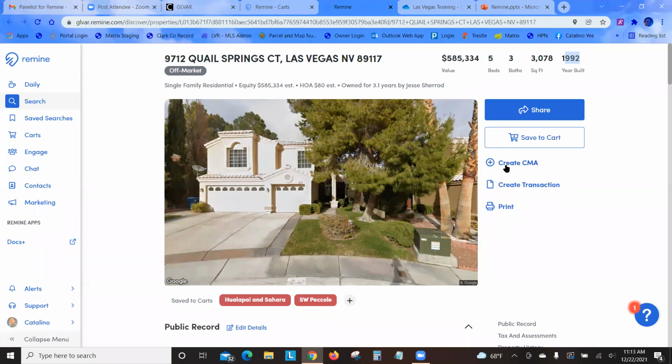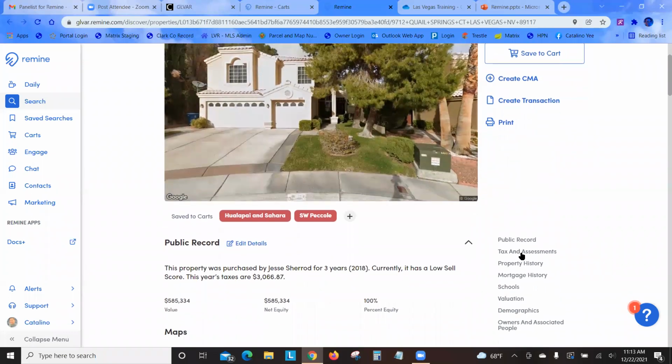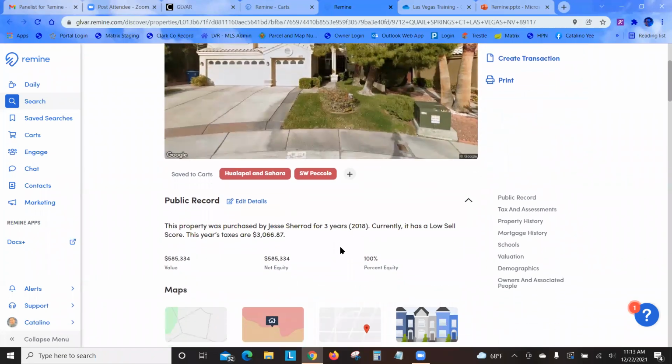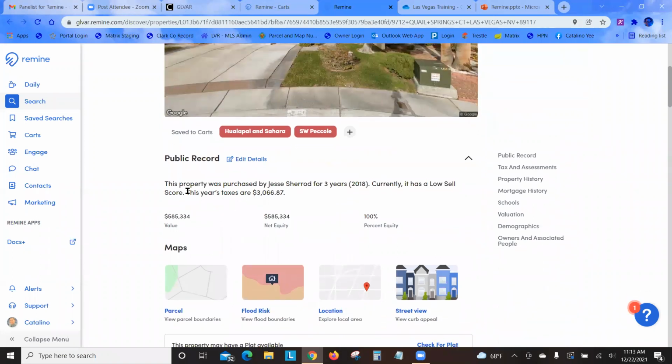Okay, later we're going to do a quick little CMA. Let's look at the prices in this area, right? This property was purchased in 2018, currently has a low sales score. Look at that, it even tells you right here. Here's the equity, value, equity.